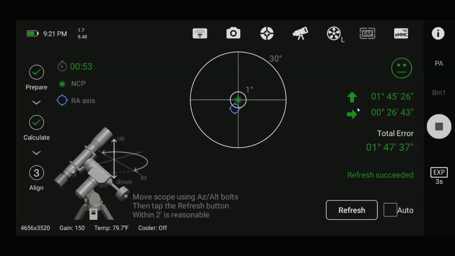This is where it tells me I need to move my mount upwards 1 degree, 45 minutes, 26 seconds, and to the right, 26 minutes, 43 seconds. I never even have to look through the polar scope anymore. I just roughly set up my mount aimed up towards Polaris. I start the software and it tells me what to do.